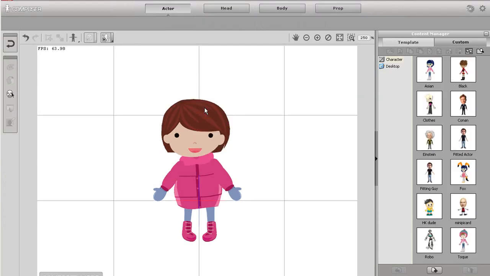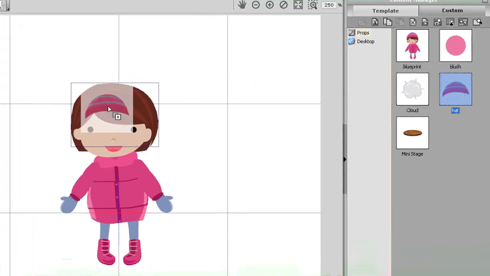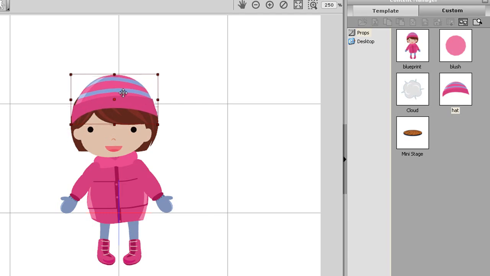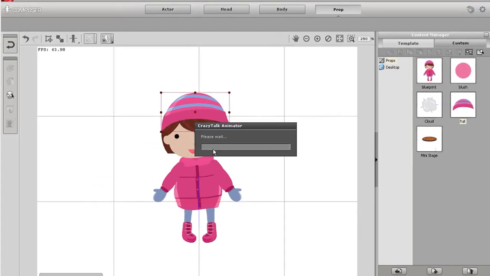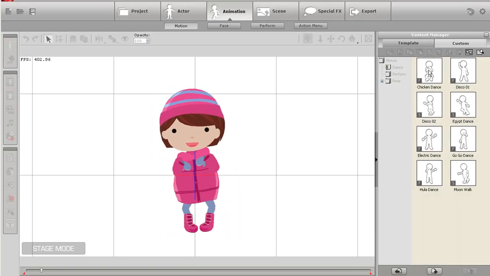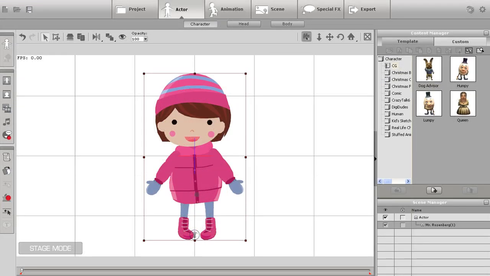To adjust this, I'll go back into Composer mode and delete the old hat. This time when I import, notice how I drag over the head until it's highlighted. I'll now reposition it one more time and go back into stage mode. Now you can see that the hat stays firmly on my character's head. I'll perform the same procedure with the cheek blush and make sure to drag and release once the head is highlighted.